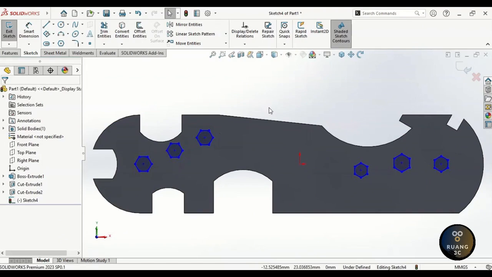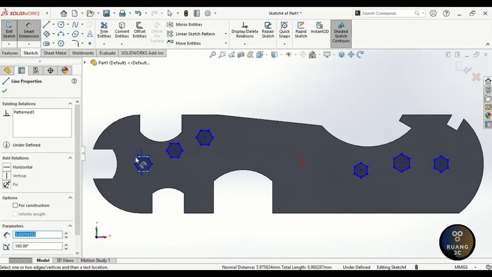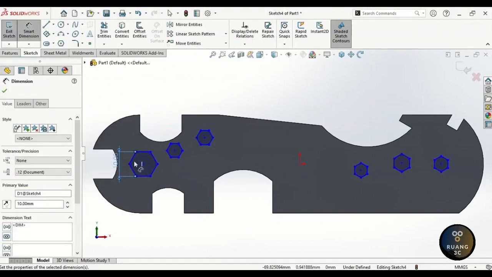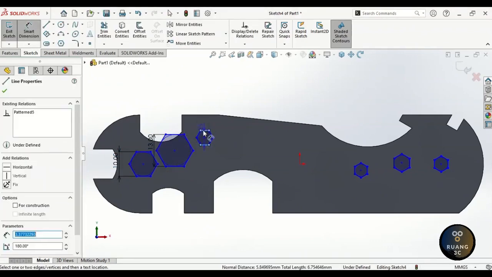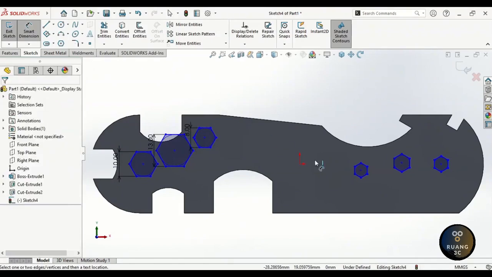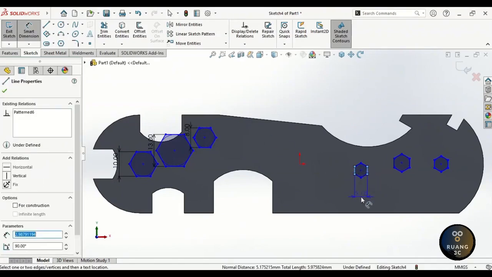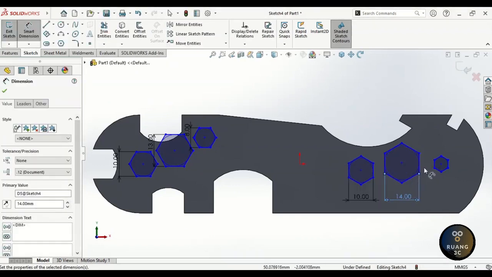Next, let's add dimensions to our hexagons. Turn on Smart Dimension. Set the left side hexagons to 10 millimeters, 13 millimeters, and 8 millimeters. Then set the right side hexagons to 10 millimeters, 14 millimeters, and 17 millimeters.